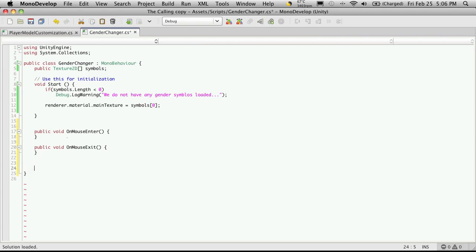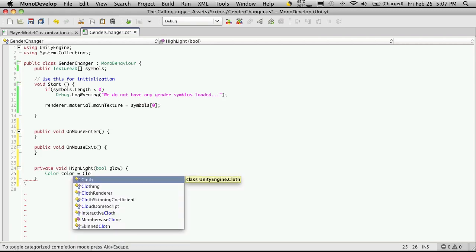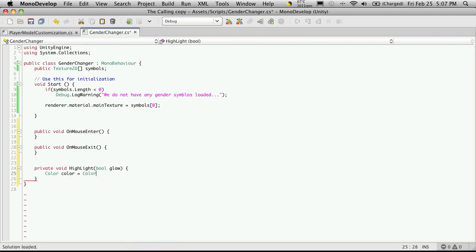And we're just going to call the highlight function that we created previously in the, what was it, the chest script. It's going to be pretty similar to that. This is going to be a private void, and I'm just going to call it Highlight, just to show the user that this item is interactable. And I'll just start it off with a color variable, and I'll set it equal to Color.white. That's going to be our default color.